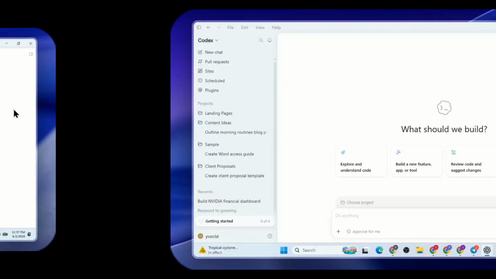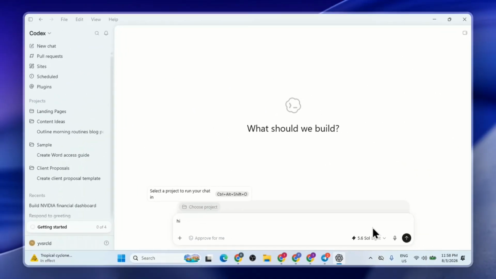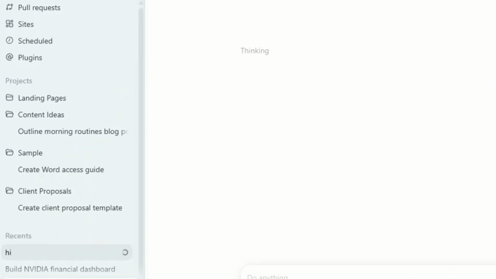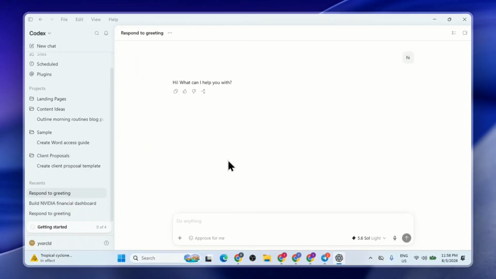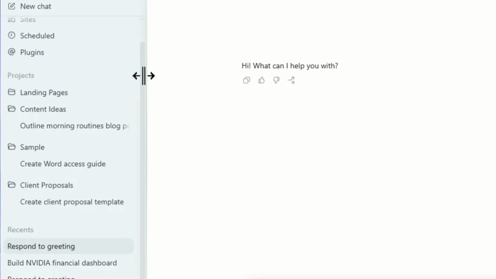Let's jump right in. So if I just hit new chat here, notice it creates a chat, but it's not attached to anything. It just floats here in my sidebar. That's fine for quick one-off questions, but if you're working on something ongoing, like a real project, you want a project folder instead. Instead of starting a regular chat, I'll head over to Projects and click the plus icon.